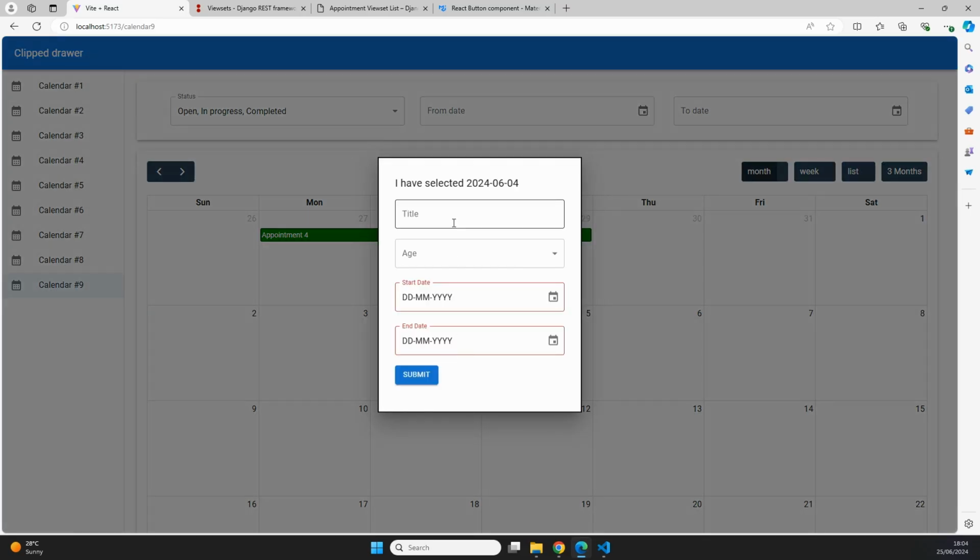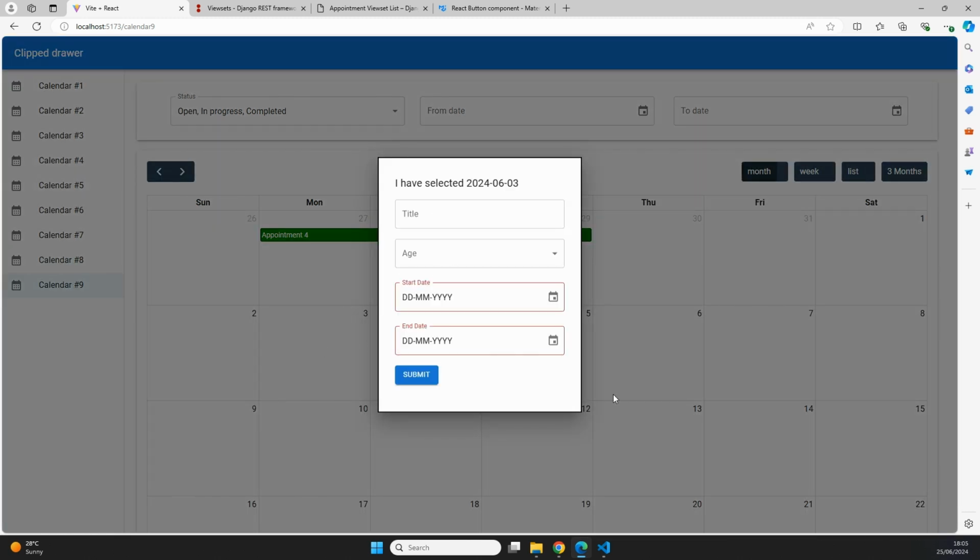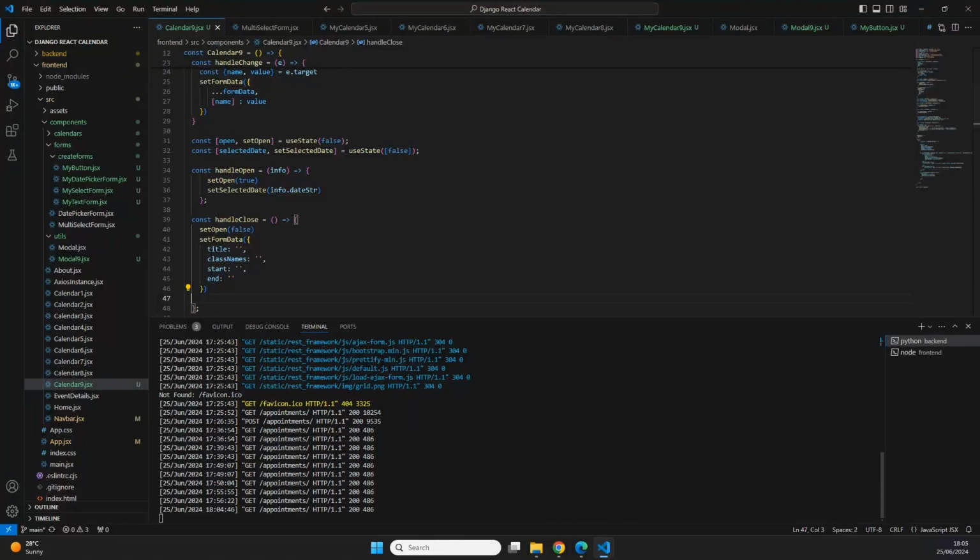So if I now open one of these forms and I enter some data in here, and let's just make a few things right here. Previously, when I close this and open it again, it would have the same information. But now if I close it and I select another day, you can see that it is completely empty. So that is now working nicely.